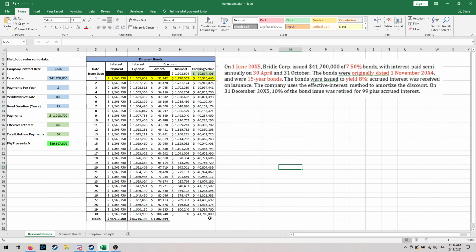Our carrying value has risen to the face value of our bond. We have amortized our entire discount, and we're balanced perfectly on the final interest payment date. So if you were asked to figure out interest between payment dates or early retirement, it would be much easier to just look at the row of this table, whichever row it was, than to try and figure it all out on your calculator and keep track of it with a pen and paper.